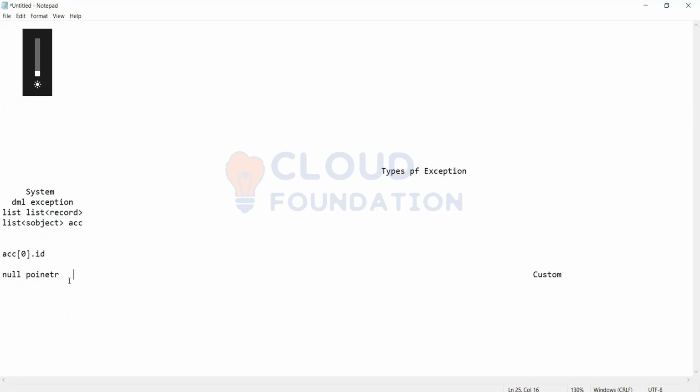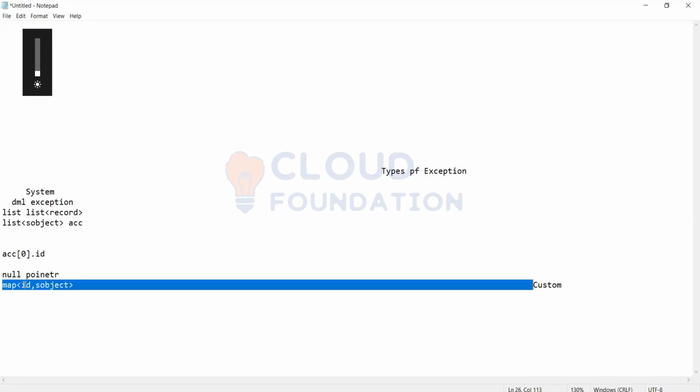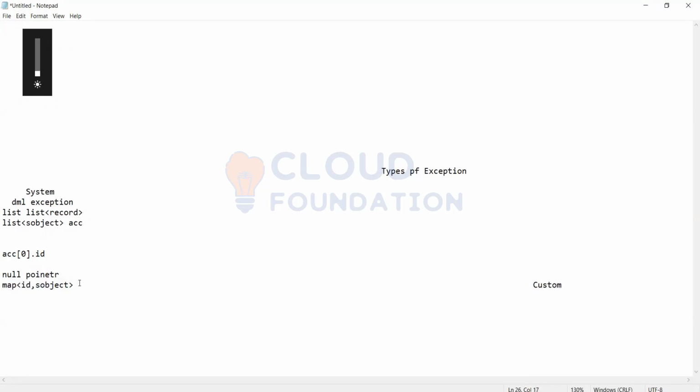For example, if I have a map of Id comma sObject, and I don't have any Id here, meaning I don't have that Id which I'm querying. For example, my map name is sc. If I say sc dot get 3, this is my key, I want to get this key's value, but in this map I don't have key 3, so it will give you a null pointer exception. It means we don't have key 3 in this map.